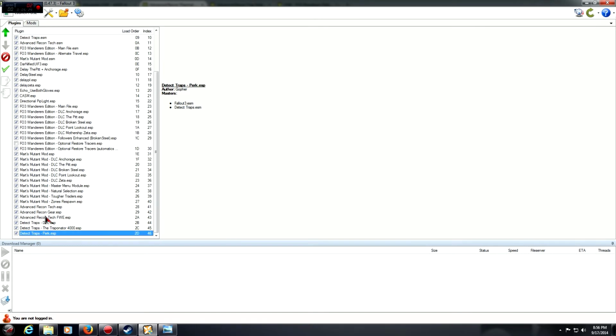So basically this option right down here allows you to either do the detect traps so you get the perk for it, or you can use the Trapinator, which is a weapon that'll be basically like a piece of equipment that you'll find. Or you can have them both, which is what I'm going to do. And then also detect traps DLC, so it'll work in the DLC.